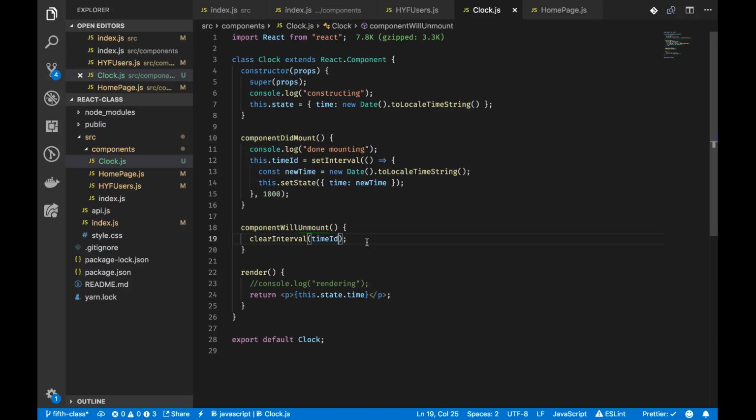You can see here in action why we need the unmount.